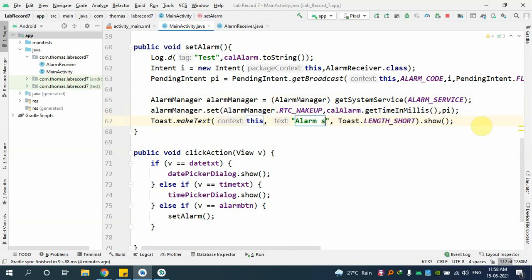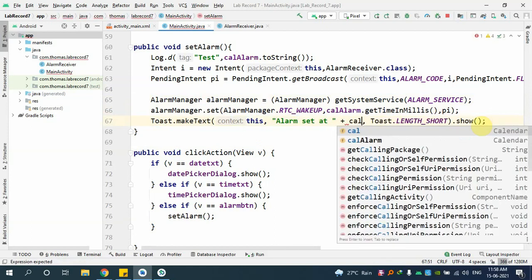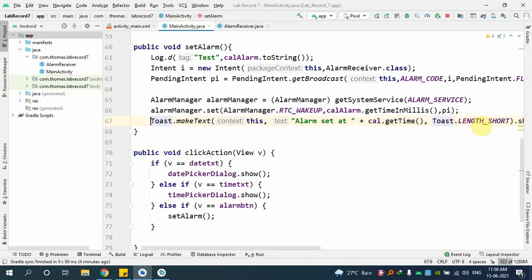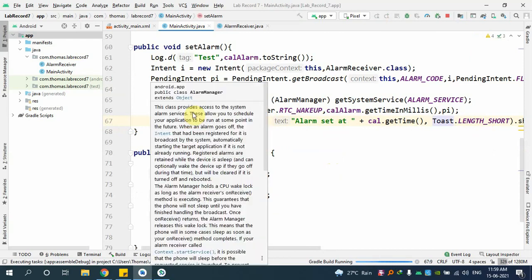alarm set at, and I'll concatenate that with cal dot getTime. It'll just show the date and time. That's all. When you click on set alarm, I want this much to happen. Let me just run the program and check whether this is showing me the date and time. If this code is not working, it will not reach 67. It will crash here itself. If it is not crashing, I am on the right track.